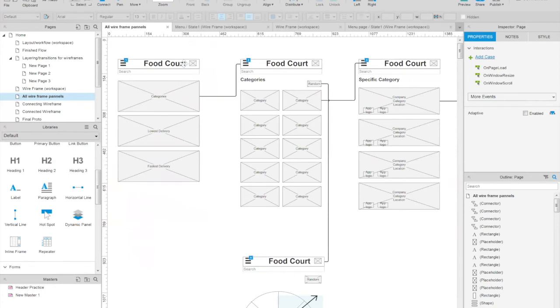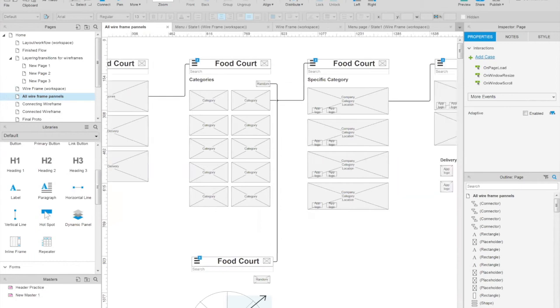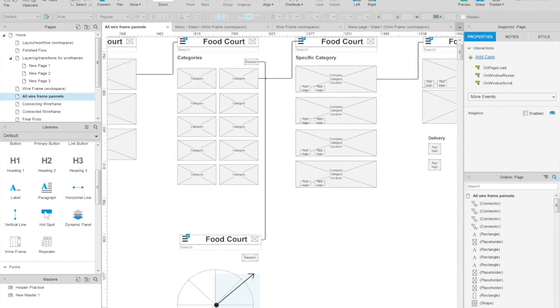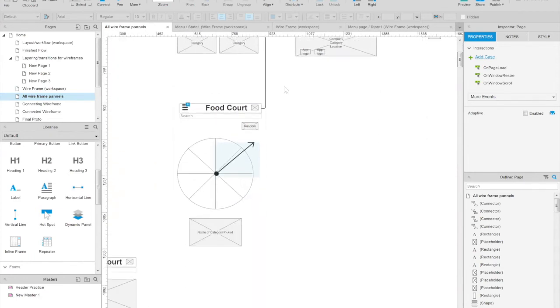From our landing page, we go into categories, then into specific categories from a specific object, and then we can go into our specific restaurant from there, which compares our delivery times and prices. And then for the fun of it, I made a random page, so if you don't know what to eat, clicking random would bring you to this wheel where you can spin the wheel.